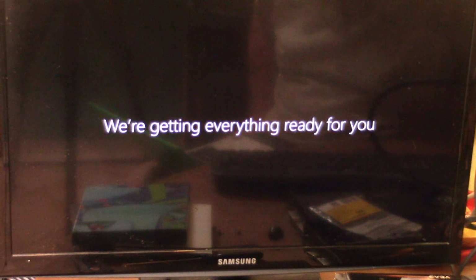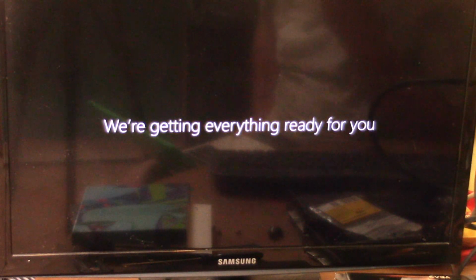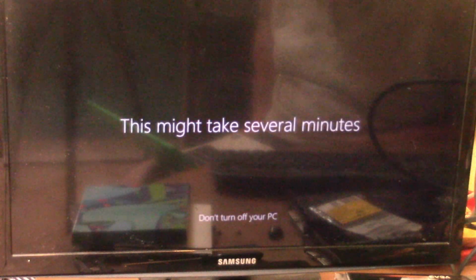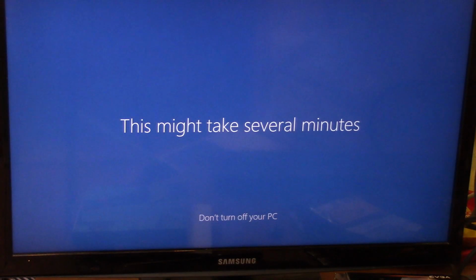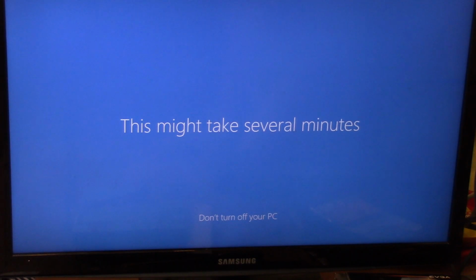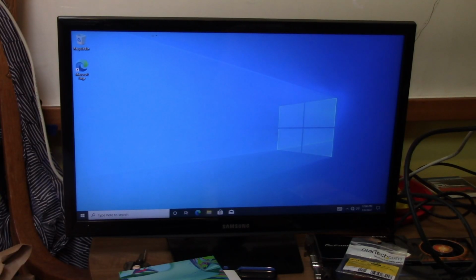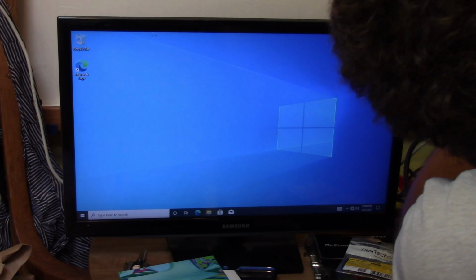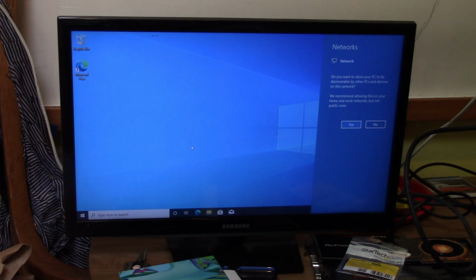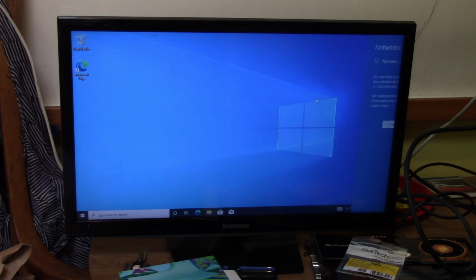We're getting everything ready for you. I like to give her a version which is totally updated and ready to go. So let's just wait to be prompted again. So here we are. We're into Windows without logging in. I'm going to hook the Ethernet back up. Once that identifies it, do you want to allow your PC to be discoverable by other PCs on this device? Yeah, sure, that's a good thing. Especially if you want to play LAN games or something.